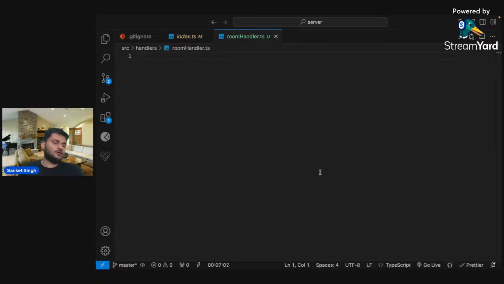Now this is a basic concept in socket that you can prepare one room. Inside one room, multiple socket connections can be there, right? And then you can send messages to all the socket connections in that particular room, right? So that's what we are going to build up here.